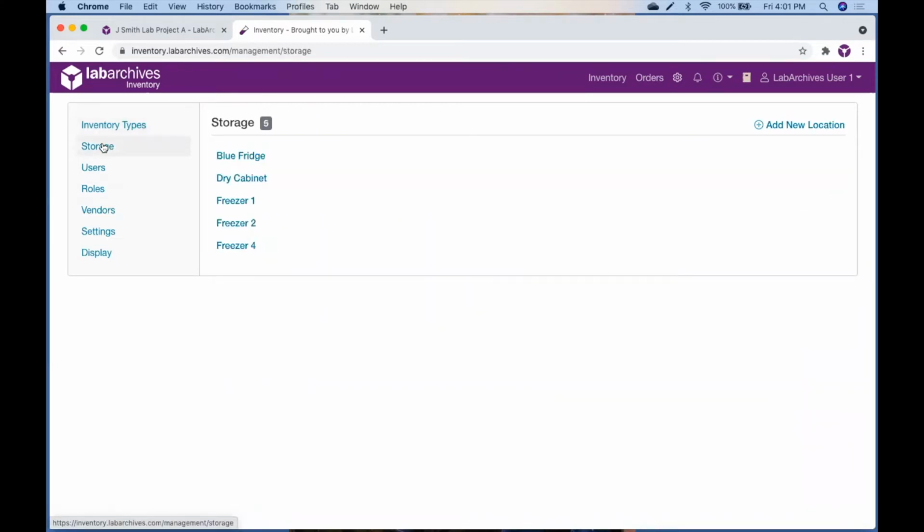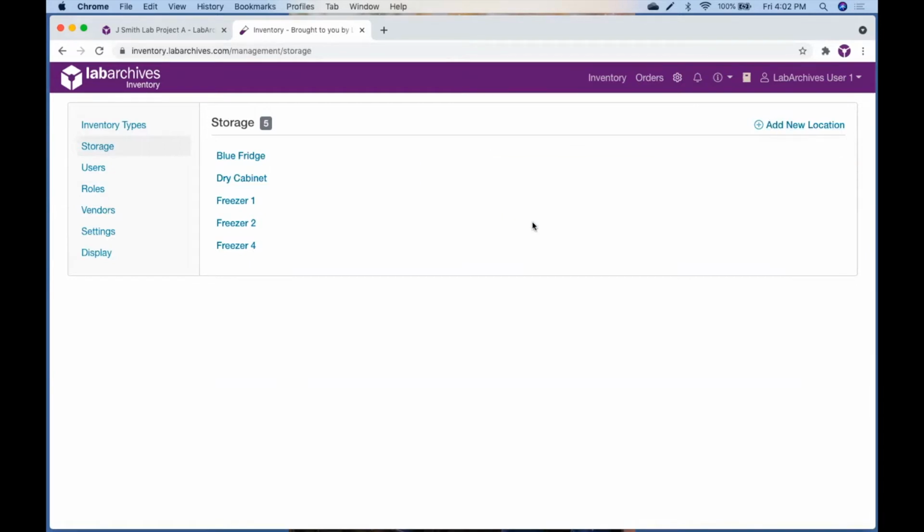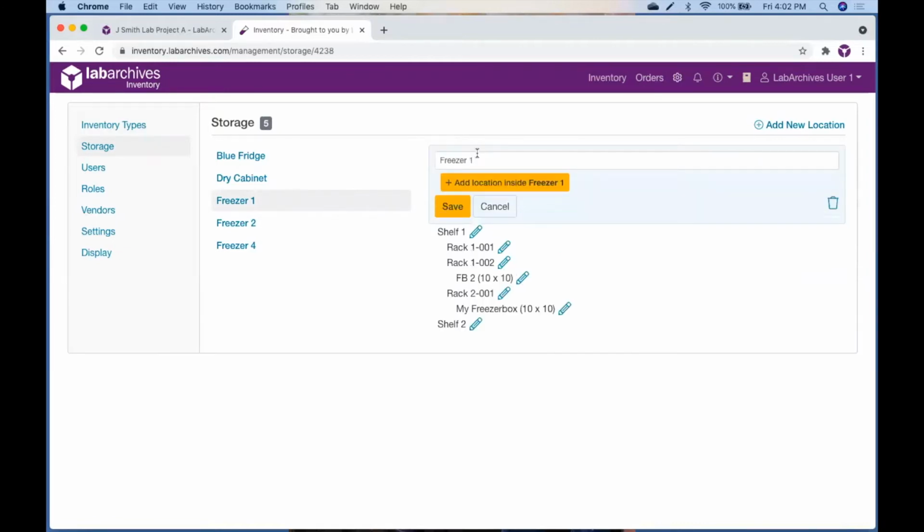The Storage tab is where you can configure all the storage locations in your lab. When you first click this tab, it will be blank. Simply click Add New Location to start building this information. Once you've added a location, you can click the pencil icon to edit and add more information. This allows you to build a hierarchical representation of your actual storage locations in the lab.